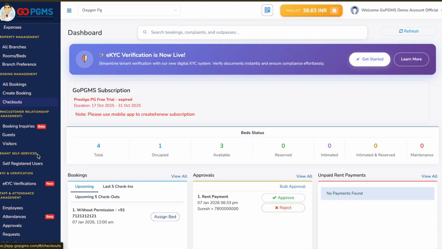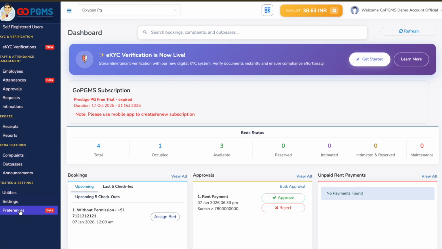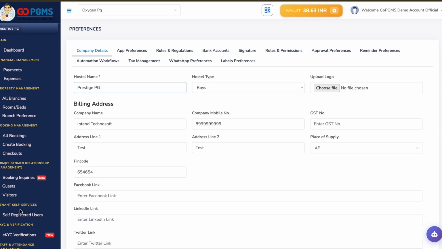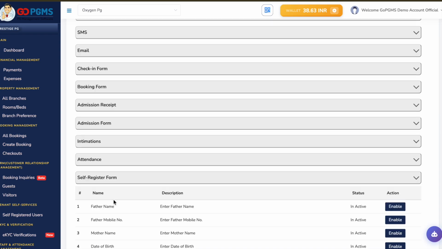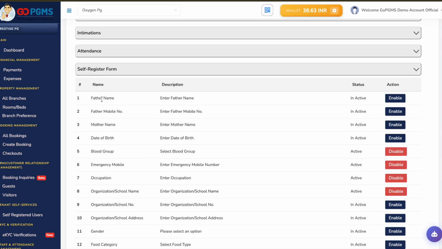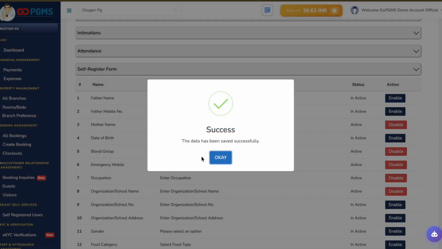Step 1. Enable guest self-registration form. First, go to the Preferences section from the side menu. Then go to App Preferences. Select the Guest Self-Registration Form option. Here, you can also choose which fields you want to show or hide in the registration form.